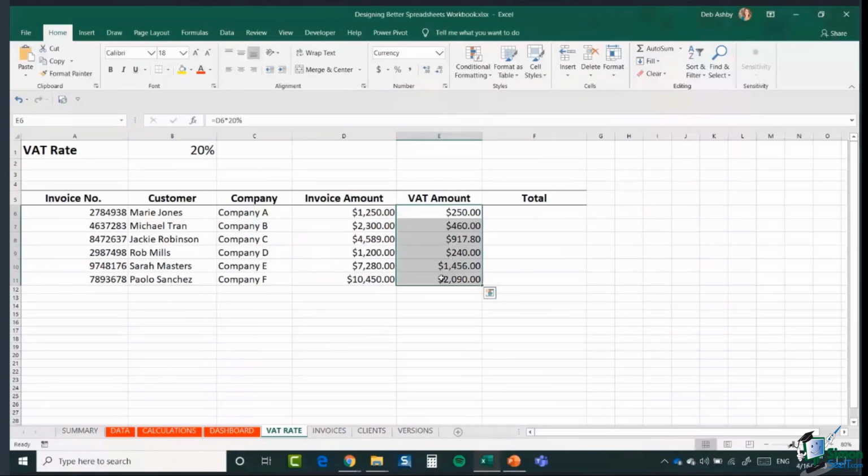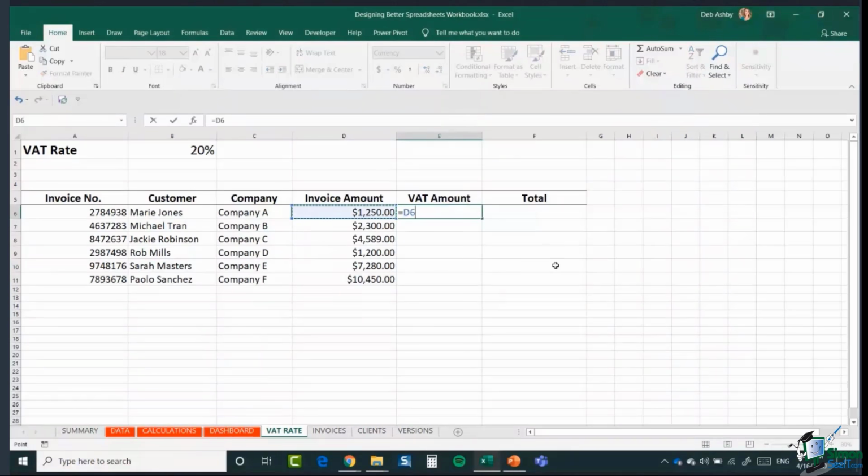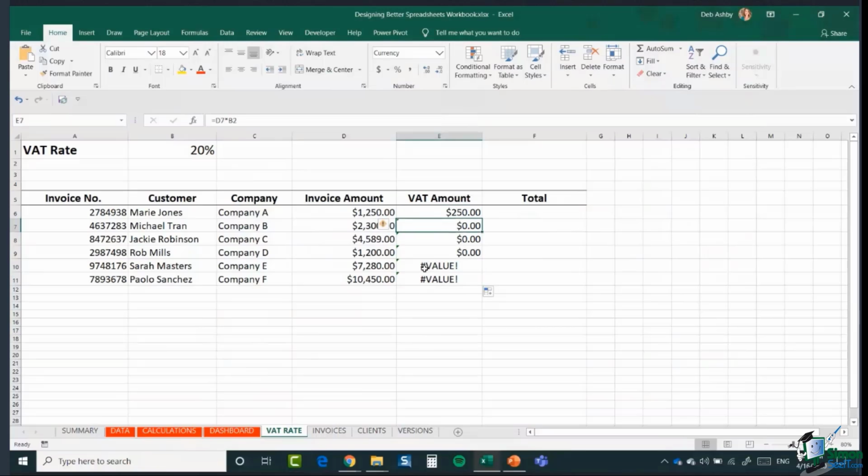Let's delete this out. Let's do this calculation again. Equals invoice amount multiplied by VAT rate. So this time we're not hard coding the number, we're using the cell reference. Now if I just leave it like that and hit enter, and then I drag this formula down by double clicking, I'm going to get some errors here. Now I have those errors because by default Excel uses relative referencing. So this first one is correct, D6 multiplied by B1, we can see what it's doing there.